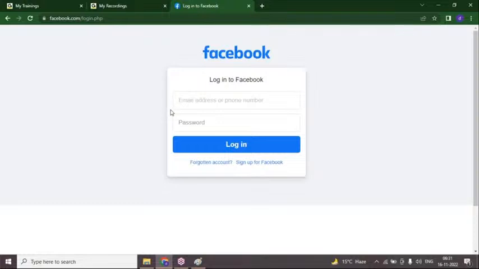I cannot use my Yahoo account in Facebook. I cannot use my Facebook account in Twitter. I cannot use my Twitter account in any other place. So if you are developing any application, that application should interact with the server.